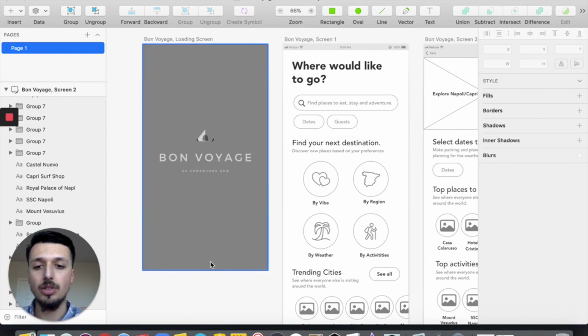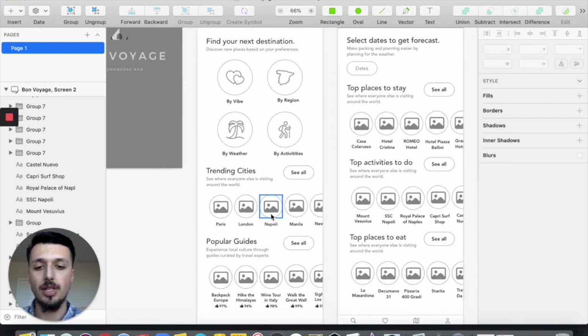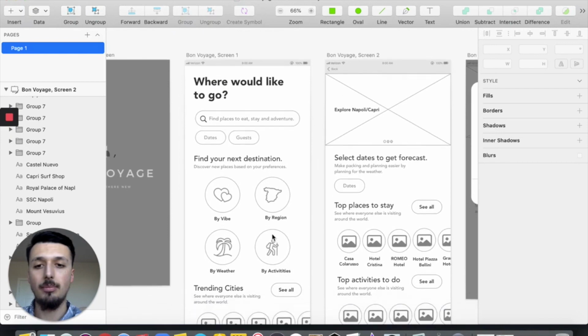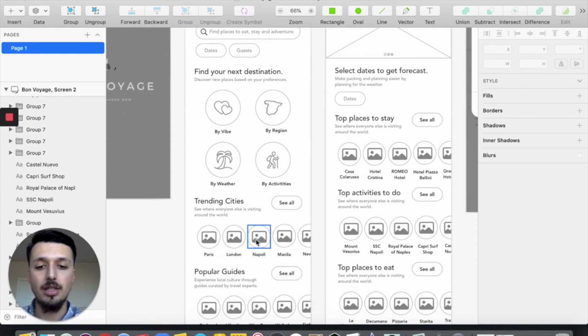So the loading screen will be here. Then, where would you like to go? It'll be a similar thing. They'll click on Napoli here. Basically, I'm going to be adding the UI, the visuals, the images today, and then I'm going to submit that for this next assignment, and I'll probably go over it in a few weeks here.